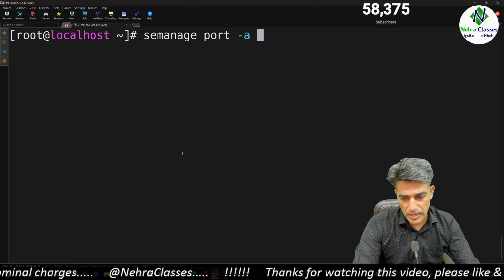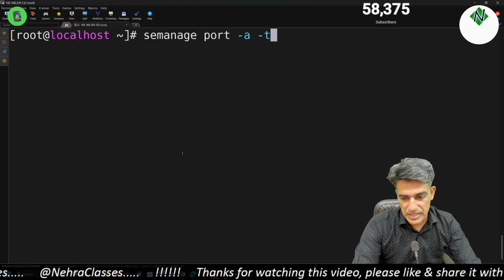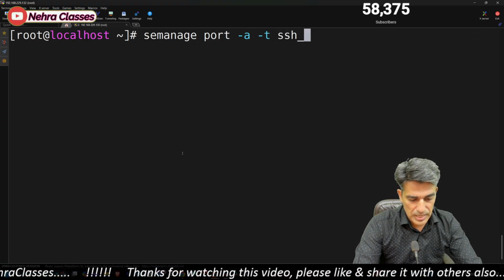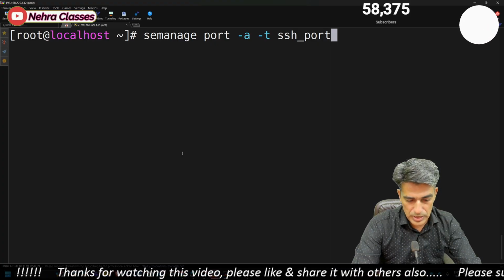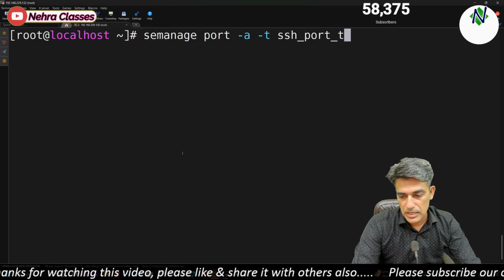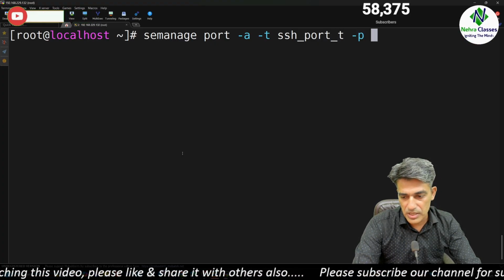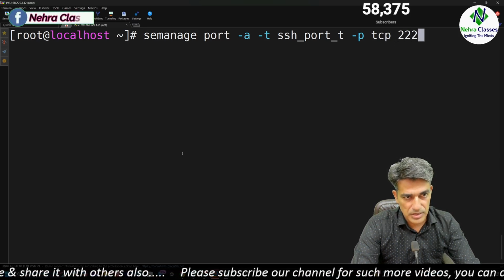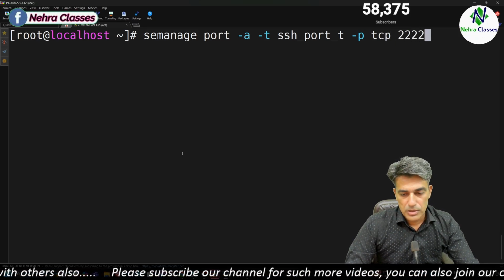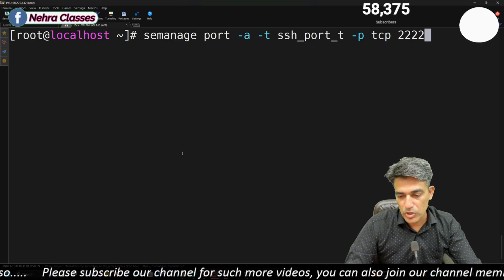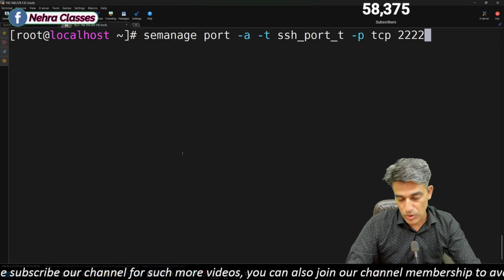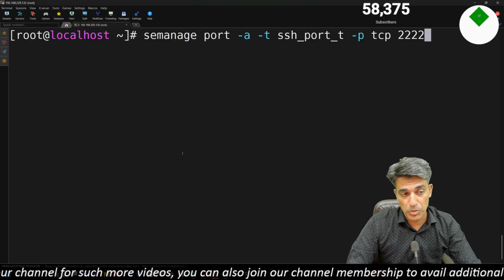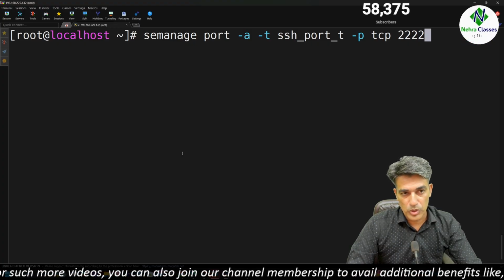We are using -a to add or allow the port. -t is for the type, ssh_port. -p is for the protocol. Then we can write tcp or udp and the port number. So this command will add port number 2222 in the SELinux policies so that SELinux will not block the traffic coming from port number 2222.